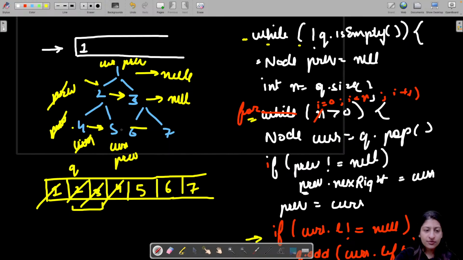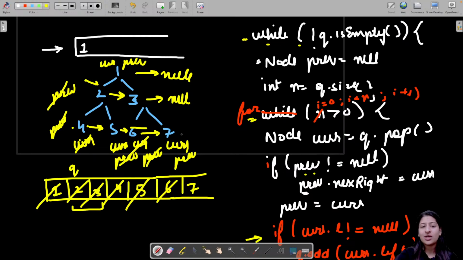Then in the next iteration 5's next is pointing to, again you check previous is not null, so previous dot next right is pointing to current, which is 6 as of now. Both current was already here and previous is also now pointing to here. Then in the next iteration your current is at 7, because that will be the peek of your queue. One by one these will start removing, and then you see previous is not null, so 6 next will be 7, then previous points here, and in the last iteration, you will make it point to null. So that is all about it.